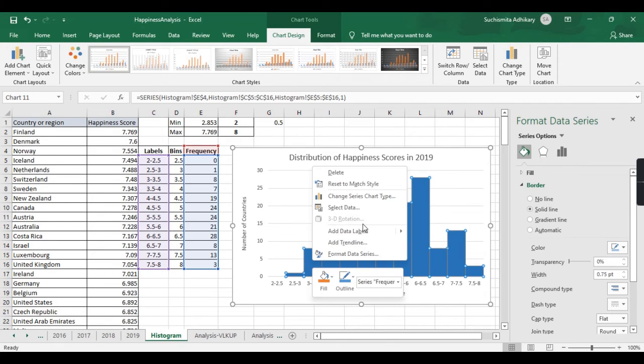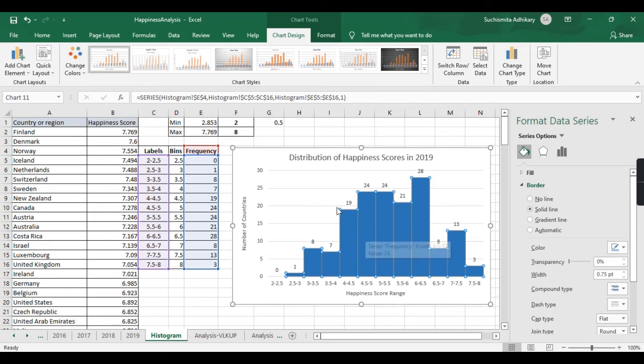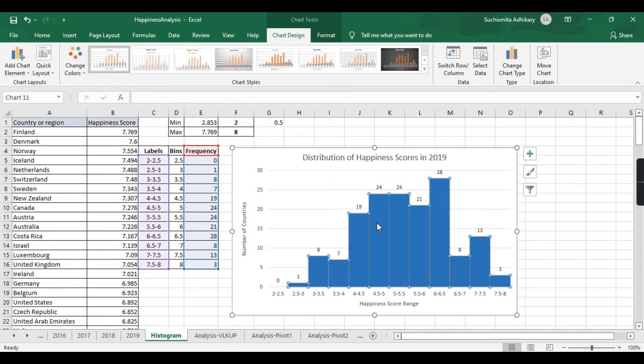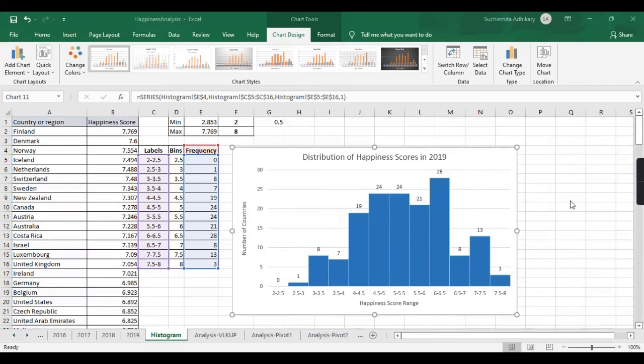We can also add data labels here, so we can see clearly what the count, the frequency, is. You can see that the maximum number of countries have a happiness score between 6 and 6.5, which is 28 countries in this range. This is how we have done it manually.